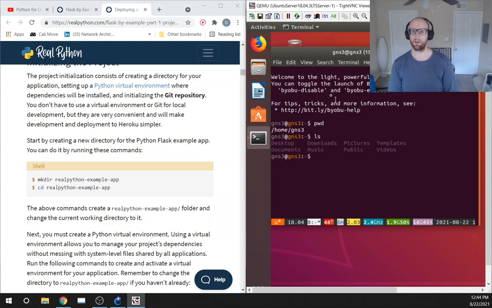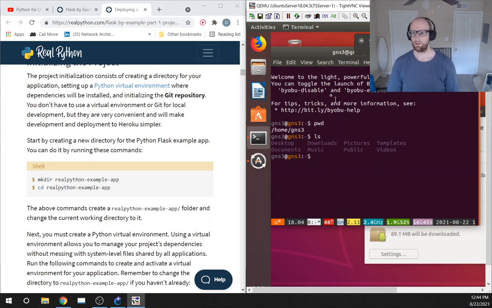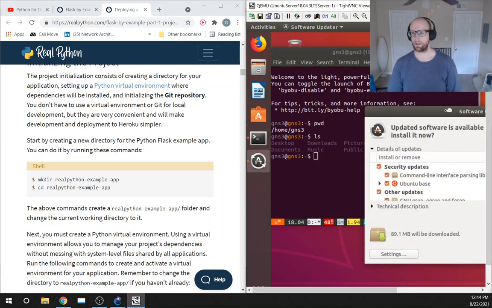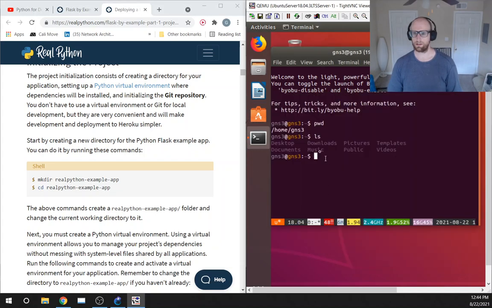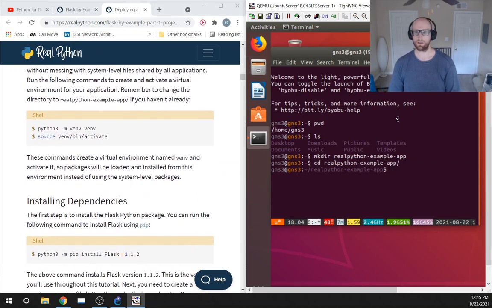Now I might want to put it in documents, not downloads, but definitely documents, maybe public. But let's just put it at this level for now. So we're going to do mkdir real Python example app, cd. Okay, and then we can just tab that out and now add the rest of the commands. First command is the Python 3 command to create the virtual environment.